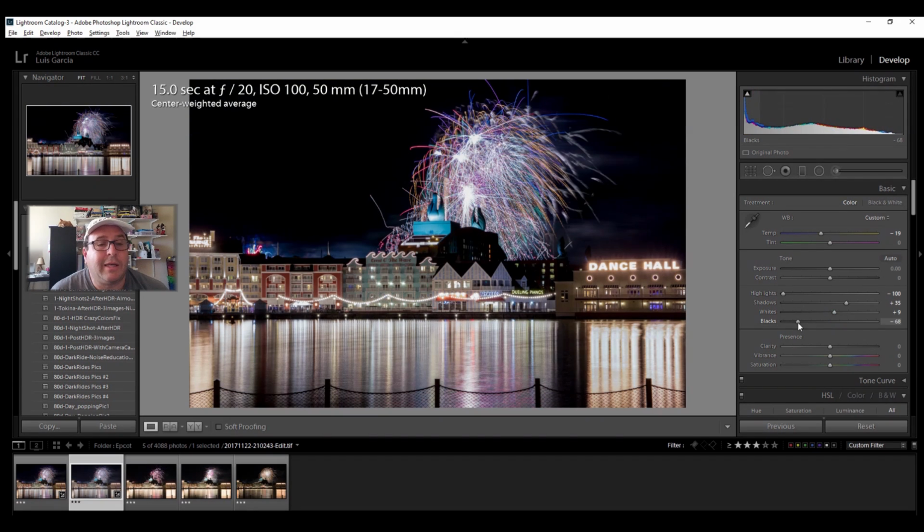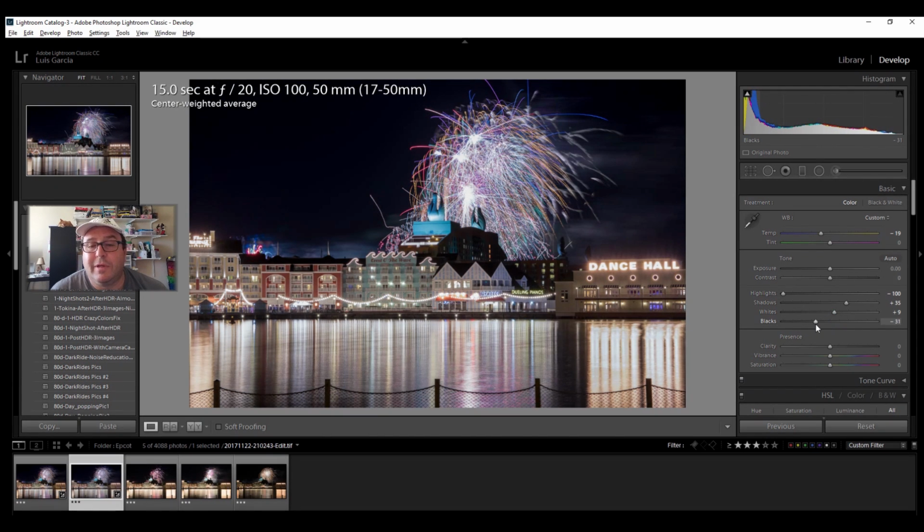Let's bring down the black here. Okay, there we go. And then let's go to the presence here. Just a little touch of clarity to give a little detail there. And a little vibrance, and a little saturation. So vibrance will actually pop up colors that are in the photo, and saturation will bring up all the color range. Okay, that's the difference there.